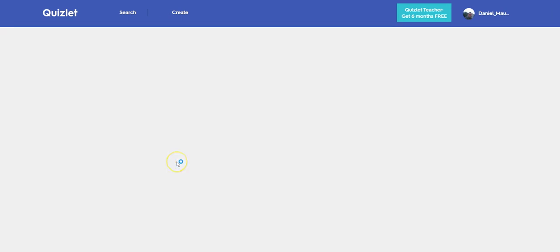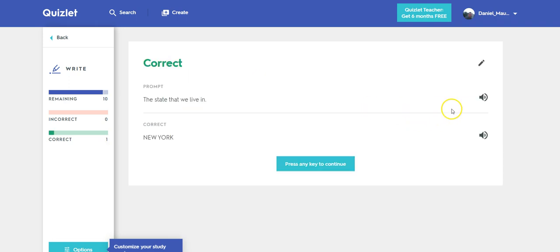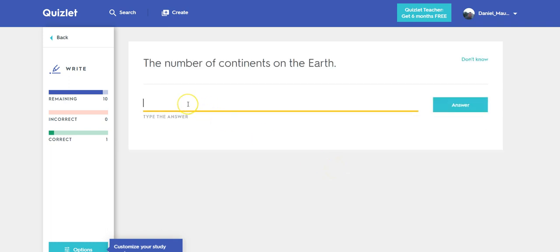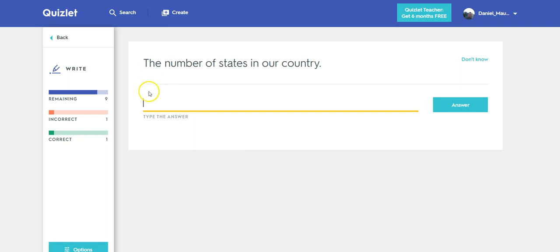Right, we could take a look at the state that we live in, and then the kids could actually go ahead and type that in. So the state that we live in, I'm going to say New York. Answer, and it says that I'm correct. So press any button to continue. The number of continents on the earth, I'm going to go ahead and give a wrong answer. And notice that it does tell me the correct answer again. So the kids have that information, and again, hopefully learning from their mistakes. And I could keep going on here. So notice over on the side it says number remaining, number incorrect, and the number correct.